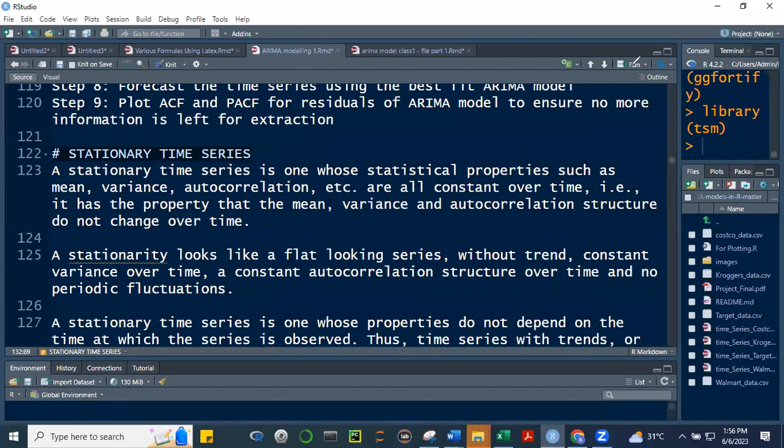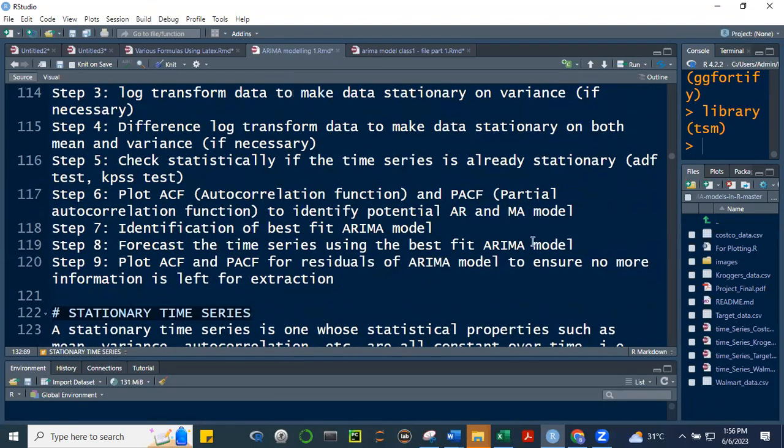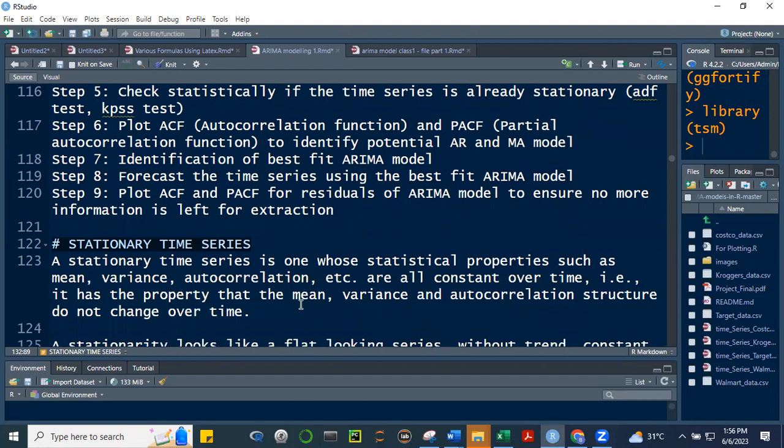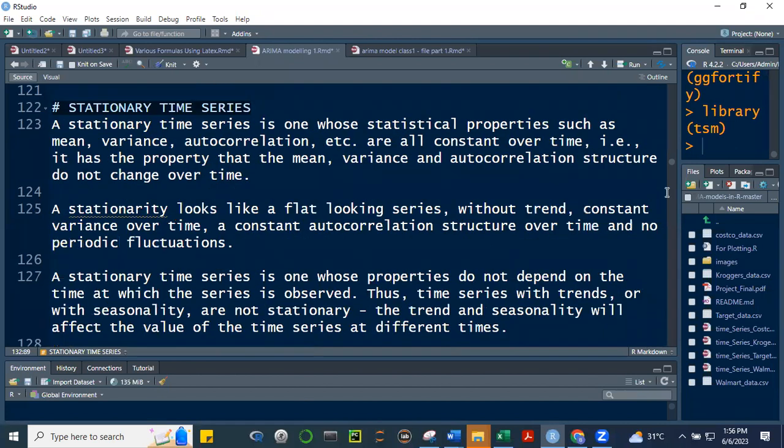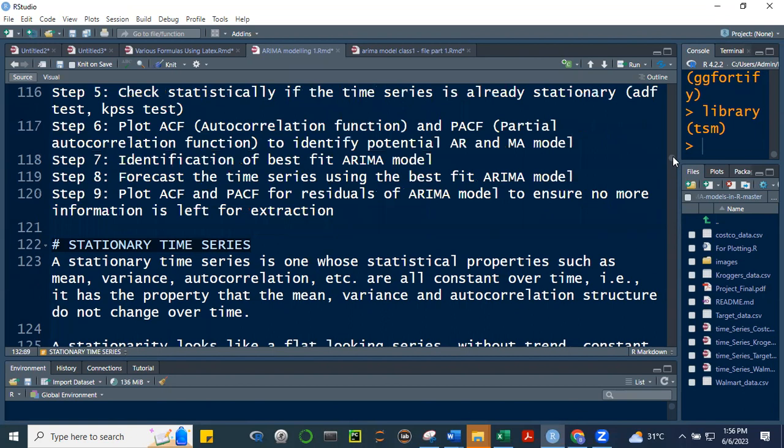Okay. So, importanteng stationary time series natin, no? Kasi class, sabi natin, a stationary time series is one whose physical properties, such as mean, variance, autocorrelation, are all constant over time. Okay? It has the property that the mean, variance, and autocorrelation structure do not change over time. Kasi kung ganun siya, class, then sabi natin, we can model this using ARIMA, yung Box-Jenkins approach. Otherwise, if it violates this, then hindi siya pwedeng gamitan natin ng ARIMA.